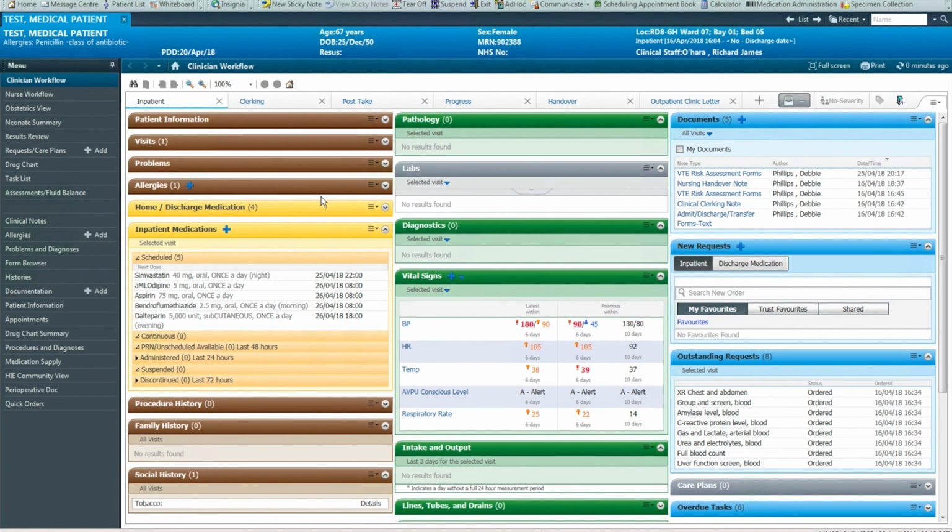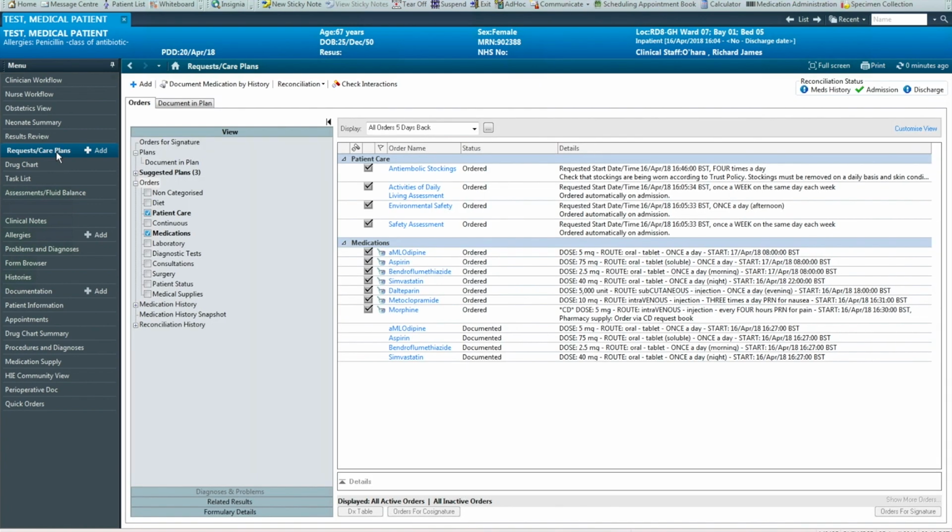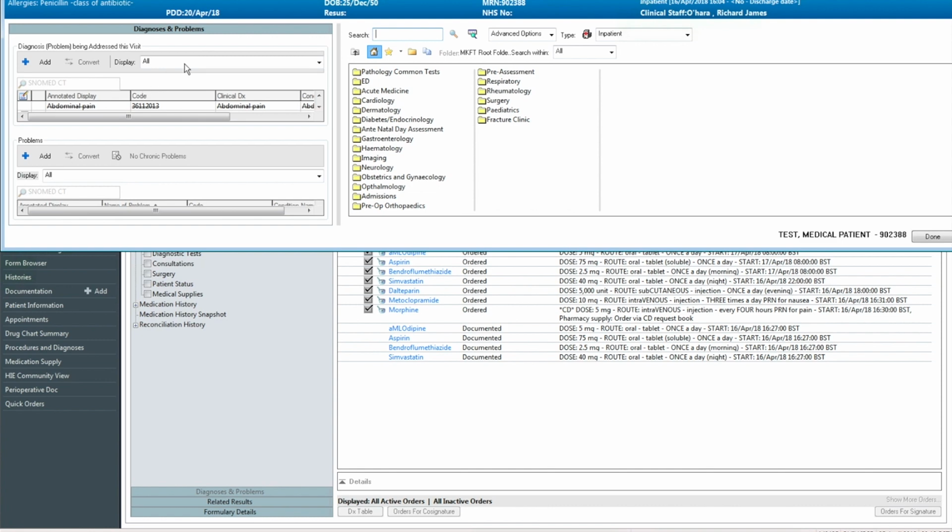Now, you'll recall there's more than one place where I could order blood tests. I could do it from quick orders on the bottom left of the screen. I could do it from the inpatient view in new requests, or I can do it from request and care plans, which is the one I'm going to choose. To order new tests, we would click Add. And we would then search for the test that we want to order.